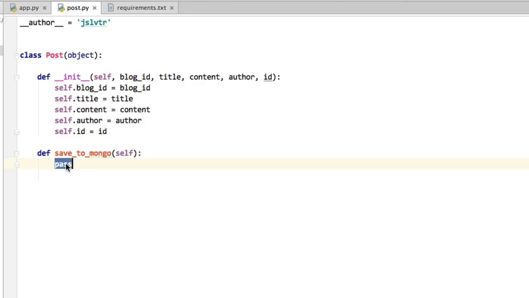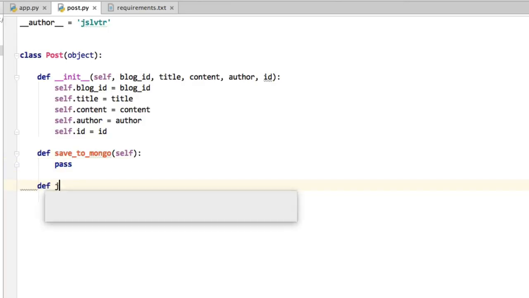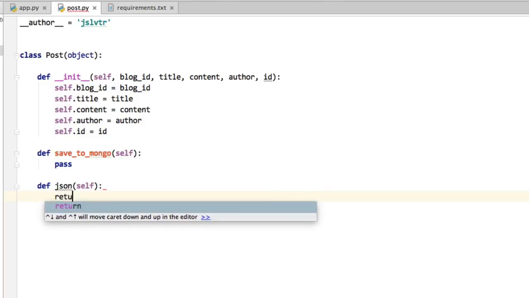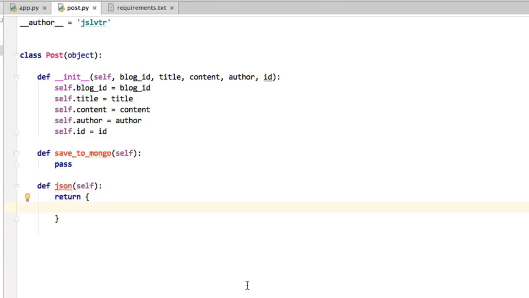So what is the data that this post contains, or what makes up this post? In order to decide what makes up this post, I'm going to create another method called JSON. And this JSON method, what it does is it creates a JSON representation of the post itself. So this JSON representation is really just a key value set.